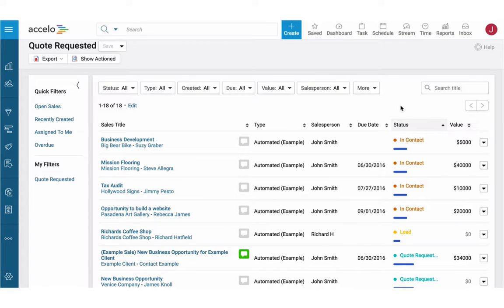You can also link statuses through progressions. For example, in contact moves to quote requested, and quote requested moves to quote sent. This ensures that your team knows how to drive sales forward.